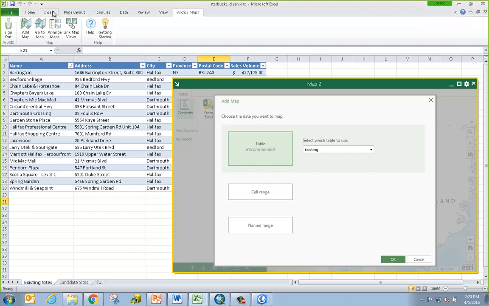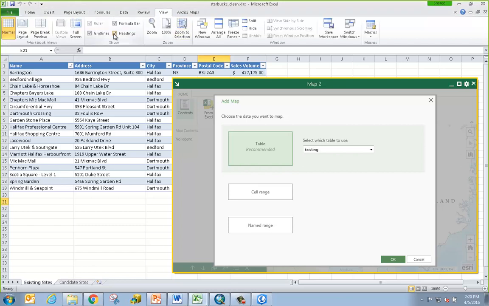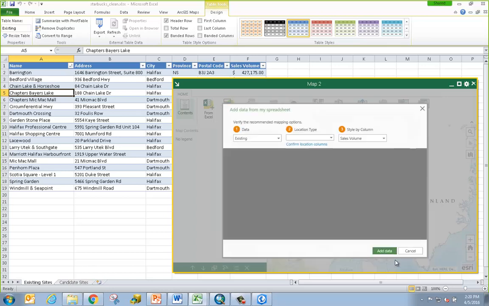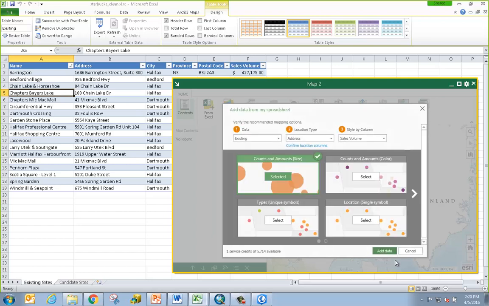So I can actually go into my table view and see here that I've named my table existing. So it's picked up two tables that exist within my document. Beyond that, if I didn't have a named table, I could use a cell range or a named range as well if I wanted to do that. But for our purposes, what I want to do is just leave it at existing, click OK. And then I want to walk you through how it actually goes about adding the data.